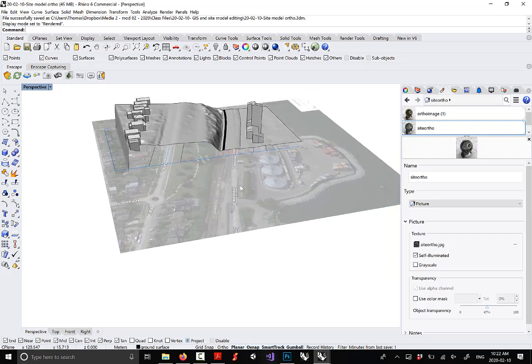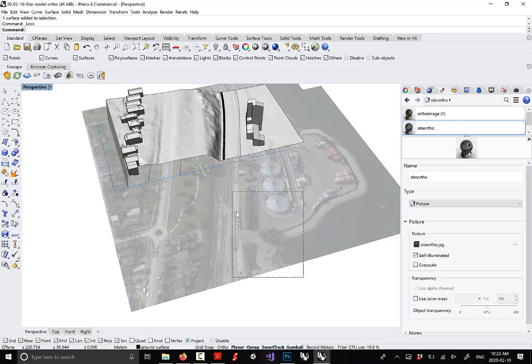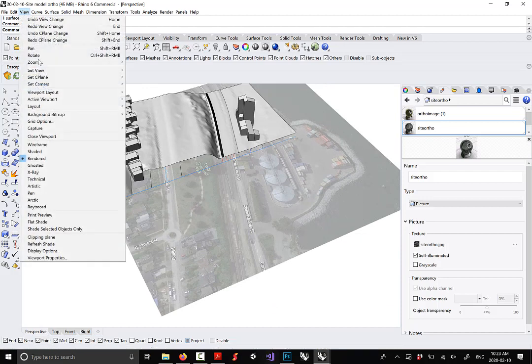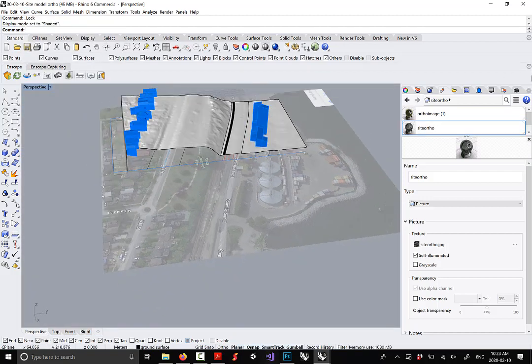less visually obtrusive. Once you've done that, you can select this reference object, and you can just press Control L, and that's going to lock it. That way you just can't select it. So it's just kind of a nice underlay underneath your model. And I'm going to go back to shaded view.